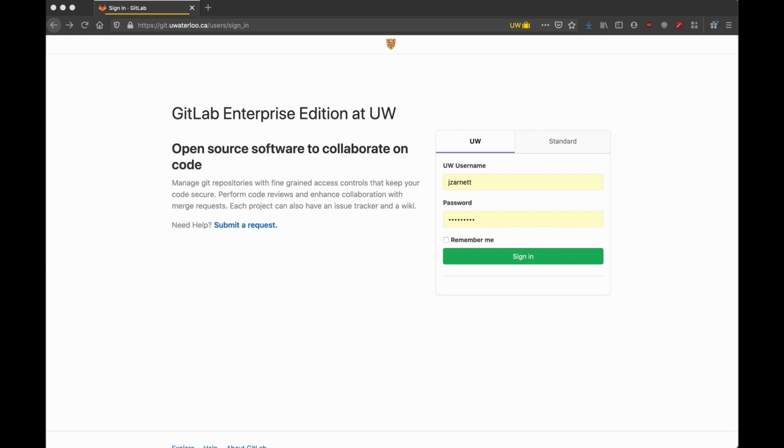Now, preferably in advance of the first actual assignment or exercise for the term, you want to do the following things. And the first thing is set up your GitLab account. GitLab is web-based software for managing source control repositories, and the university offers this as a service at git.uwaterloo.ca. And once you navigate there, you will be presented with this login screen where you log in with your usual university credentials. So we'll log in.